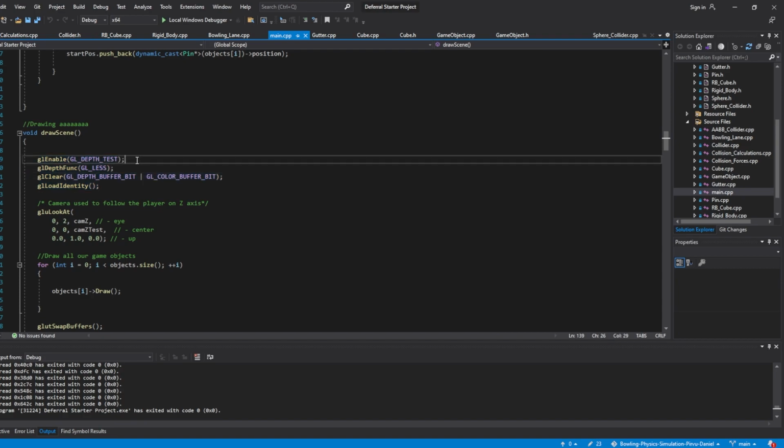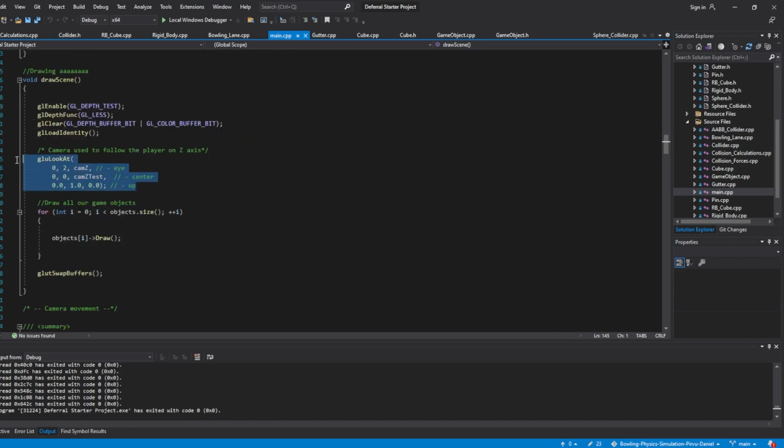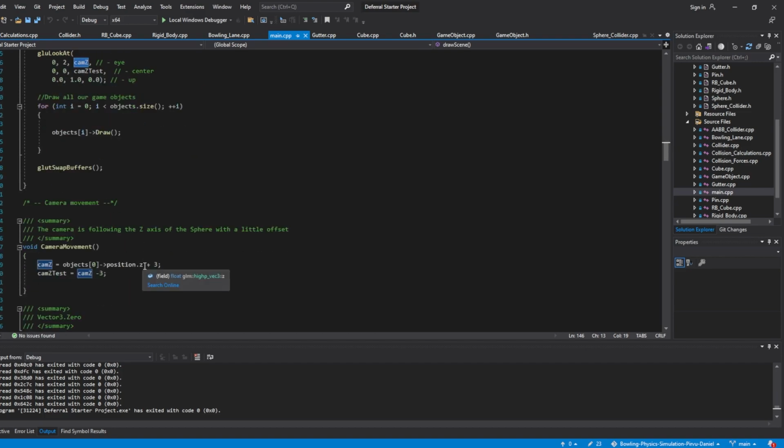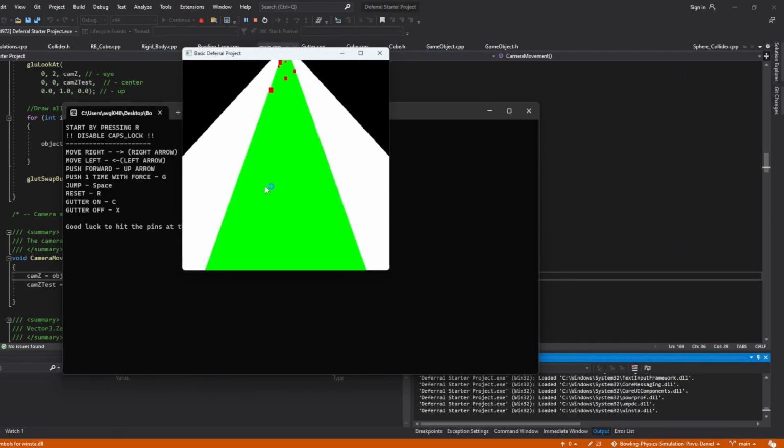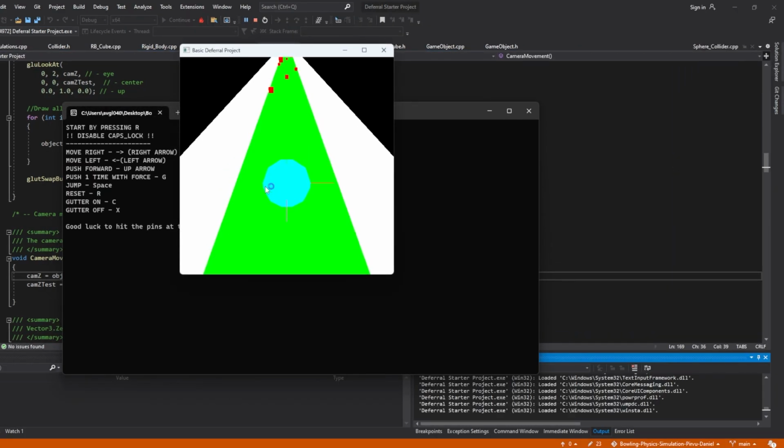Right here I use this depth test to enable the depth, because the sphere was always in front of everything. The cam position right here follows the z position of the player, plus an offset, and it looks like this. As you can see, it follows the z-axis with a bit of offset in the back and up.